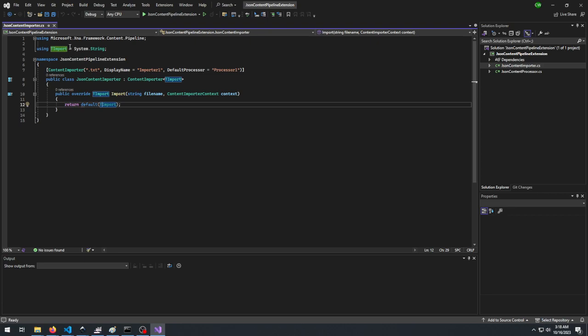So the first thing you might notice if you're not familiar with them is this using statement right here at the top. It says using TImport equals System.String. So this is what's called a using alias. If you're not familiar with them, I do have a link in my tutorial that you can use to go find out more about what using aliases are in the C# language. But basically, the short of it is that we are creating an alias for System.String called TImport.